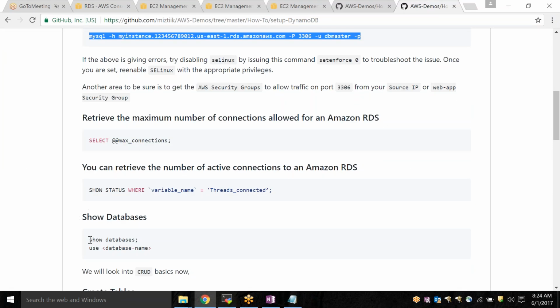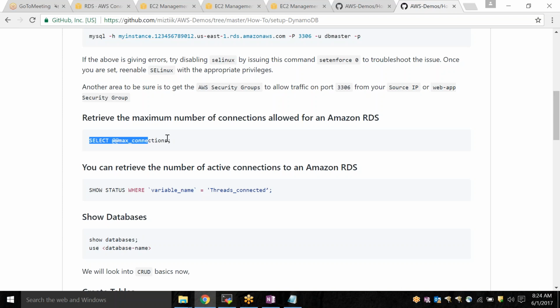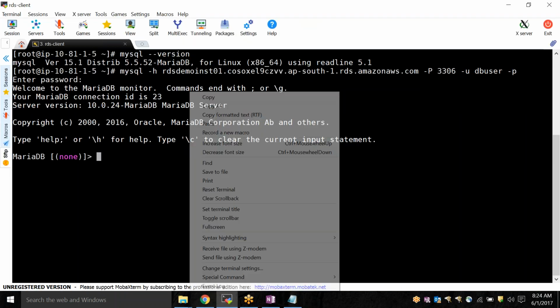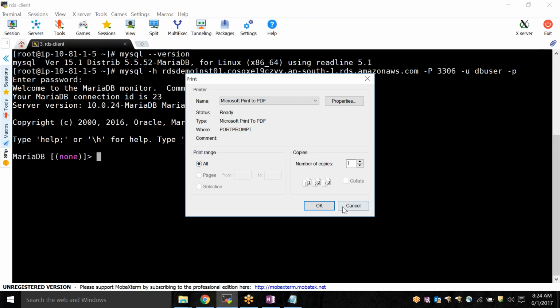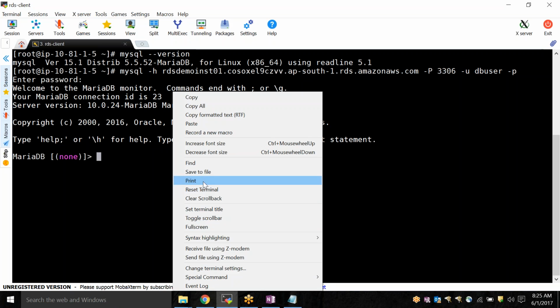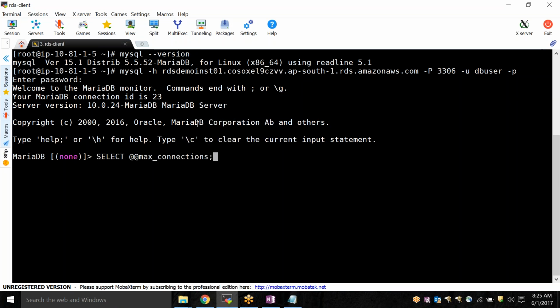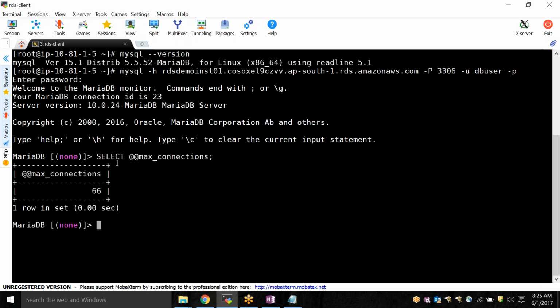So show databases, I'm going to use the same command. You can use this also. This is just to check whether you are connecting to the RDS or not. So you can see the number of connections. Control C and paste it here, I'm sorry. Where is paste? Yeah, paste. You can see this is the maximum connections your RDS DB is currently allowing. So you can query a lot of things. All I'm showing is how you can connect to your instance and interact with your RDS instance.